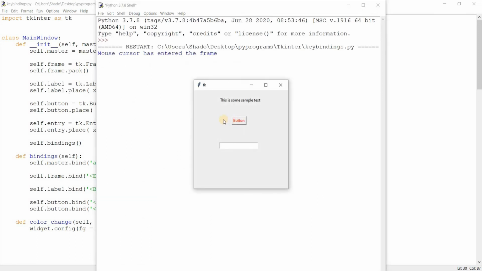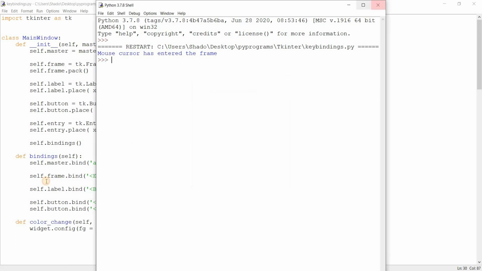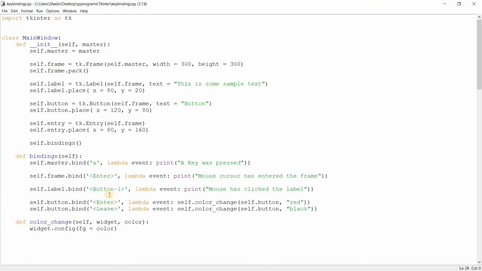And look at that, it's red. I move away, it turns back to black. Again, this is a really handy feature for a hovering effect. You can change anything. You can change the size of the button to maybe expand a bit when you hover over it. If you use CSS, there's the hover ability, but over here you have to recreate that, and using key bindings you can easily do that.